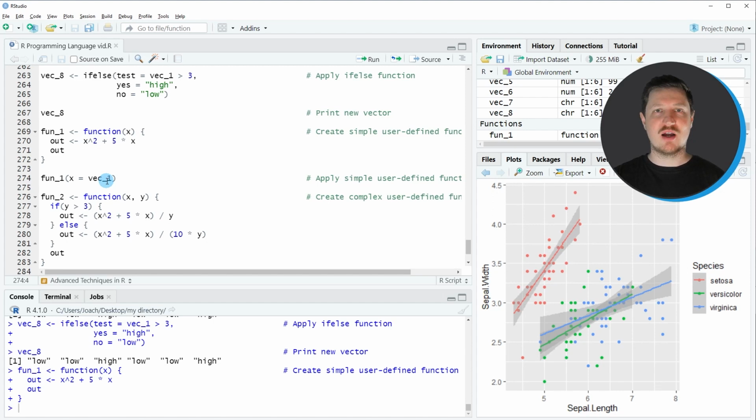So now we can apply this function to our data as we would apply a function that was already loaded by the installation of the R programming language. So as you can see in line 274 of the code, I'm applying our function fun1 to the vector object vec1. So in this function, I'm specifying that the vector object vec1 should be equal to our input of the function, which is called x.